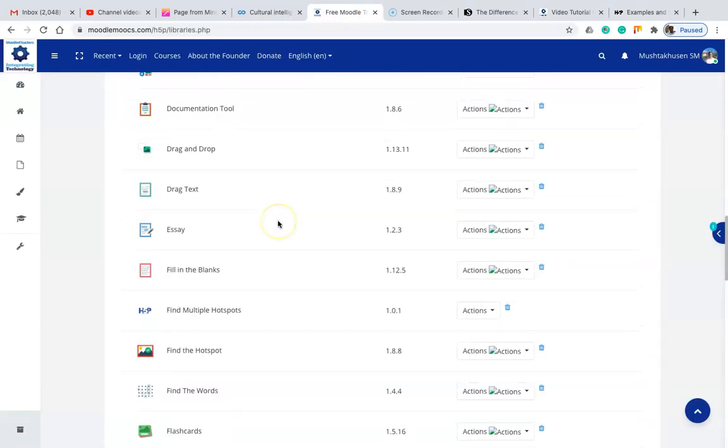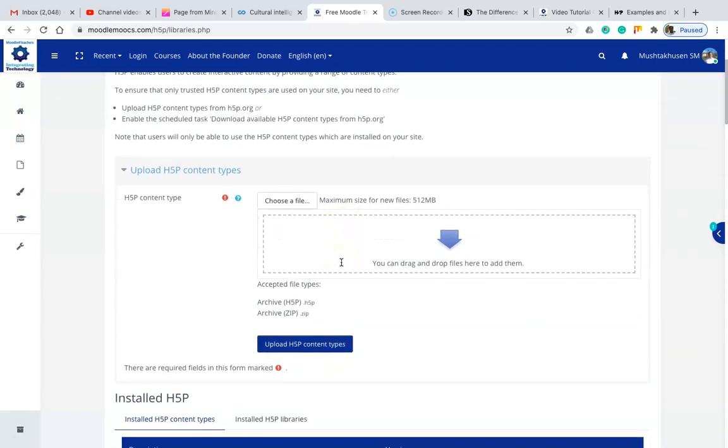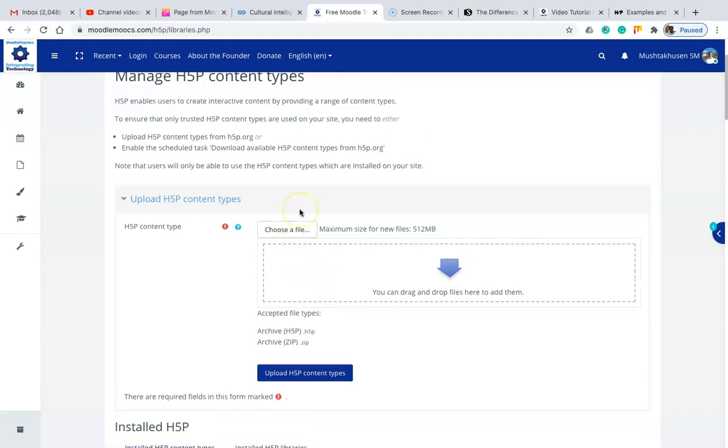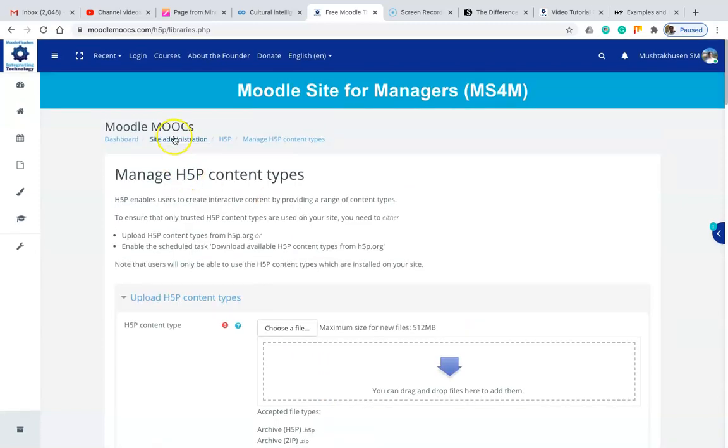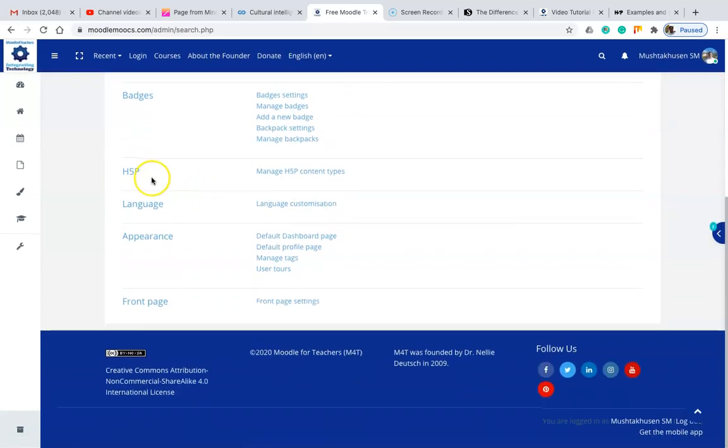Now let me go back to site administration again. As I discussed some time back, if you have created something in the form of H5P, then you can upload it over here and link it with this course. Now let's see what we have under site administration. As of now we have discussed H5P. Then let's see language customization.